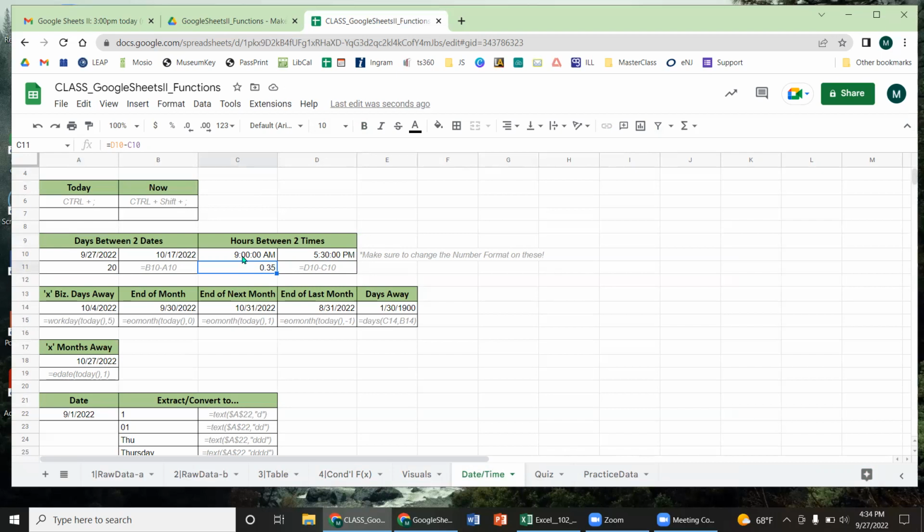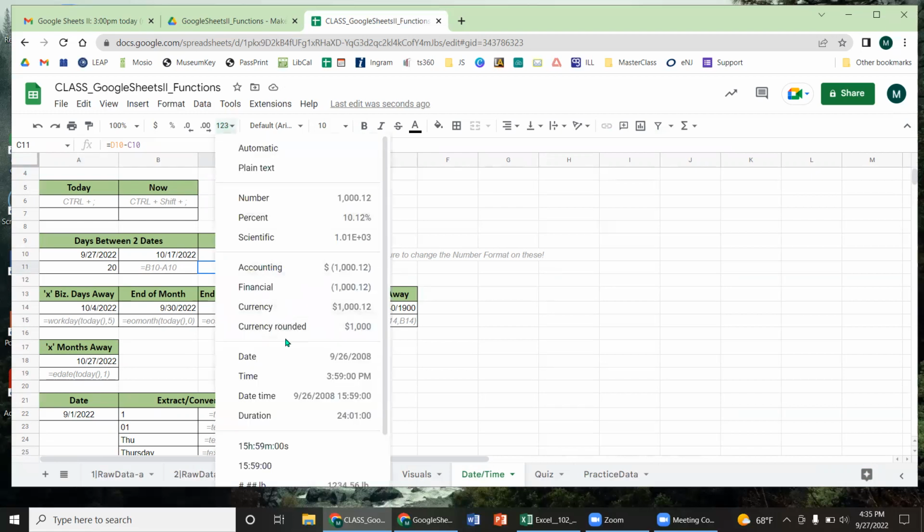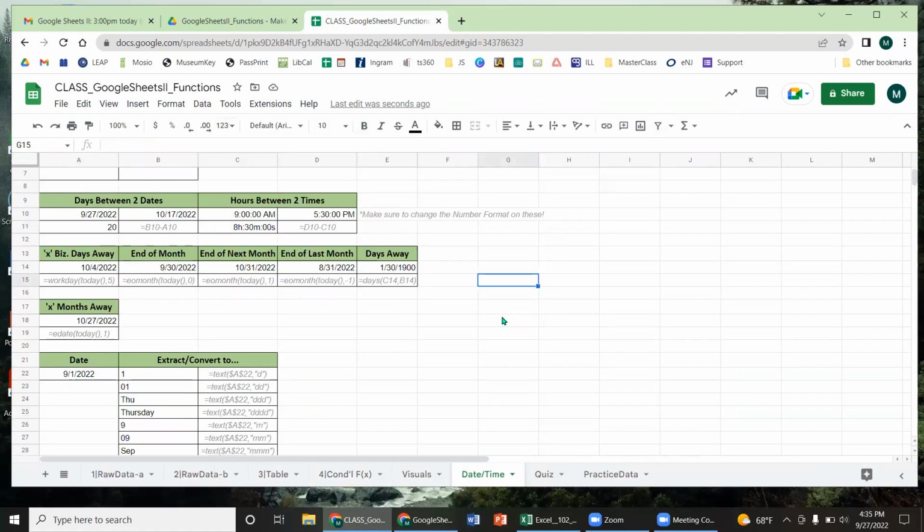5:30 minus 9 a.m. to see how long someone was in the office. This doesn't really make sense, but if I come in and make it a time, now it begins to make sense. They had an 8.5 hour shift. And you could style this a little bit beyond that, with the H, M and S symbols. So you can use this to style that.